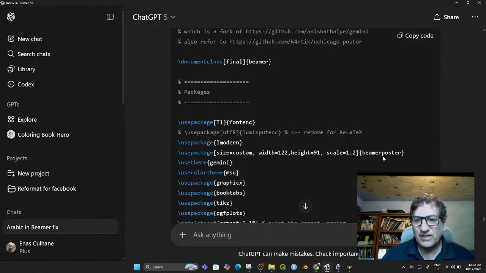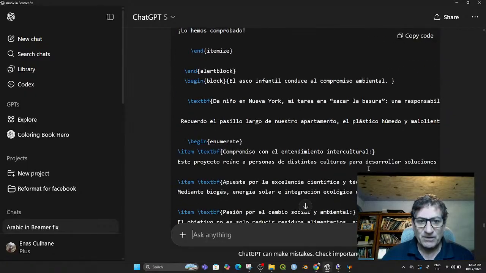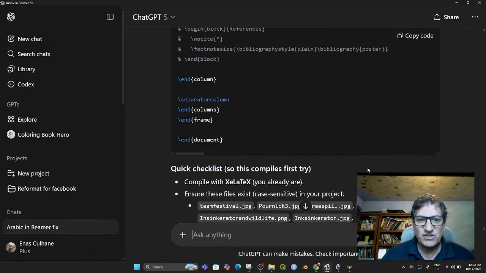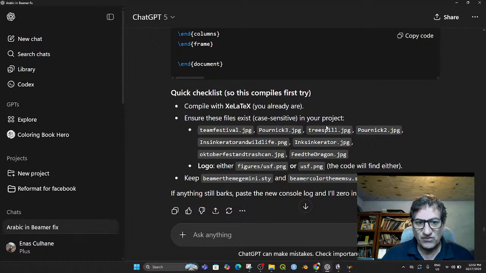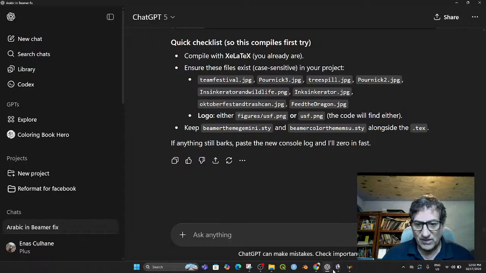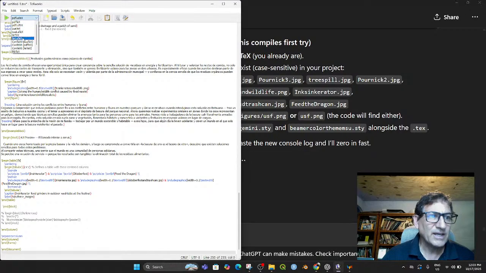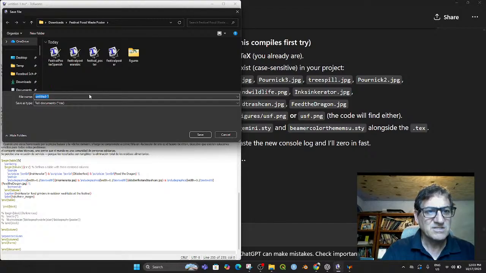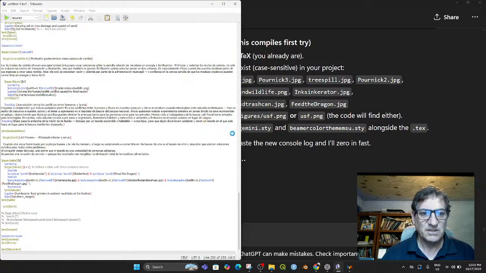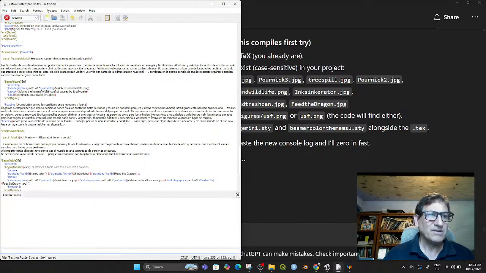This one wants me to compile the XeLaTeX. Let's see if it's done. I just need to get this to work once. Okay, sensitive logo. We'll find either. Keep the Beamer Gemini style. Paste that right here really fast. Okay, so let's try it again with XeLaTeX. Save as. I'll call it Festival Poster Spanish. We're going to overwrite that one. And let's see what happens.